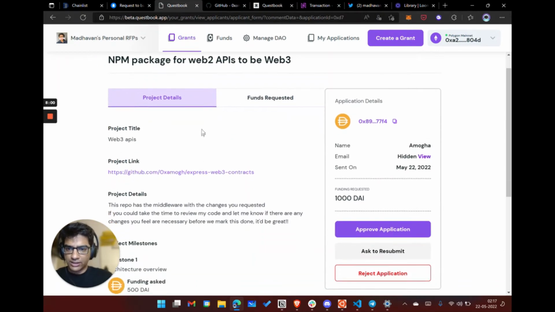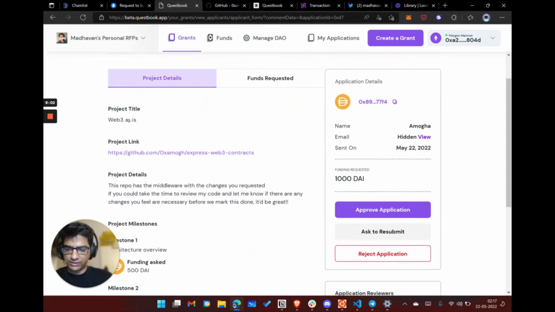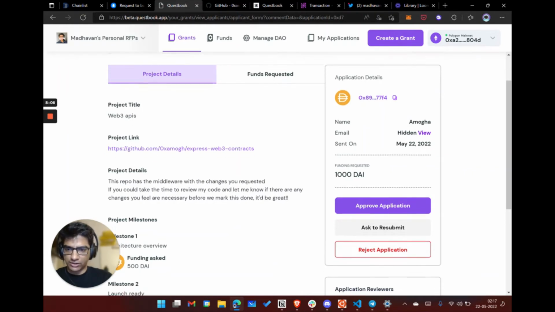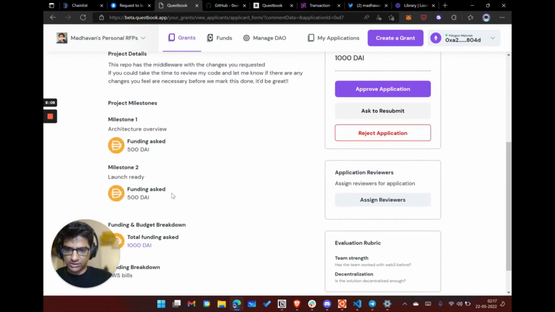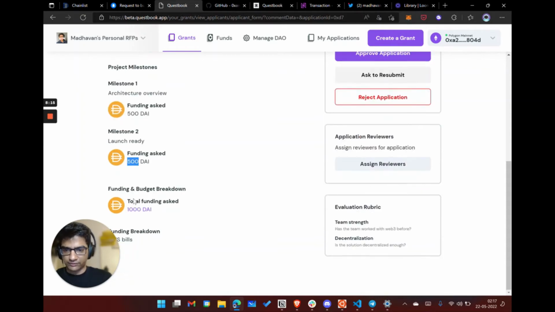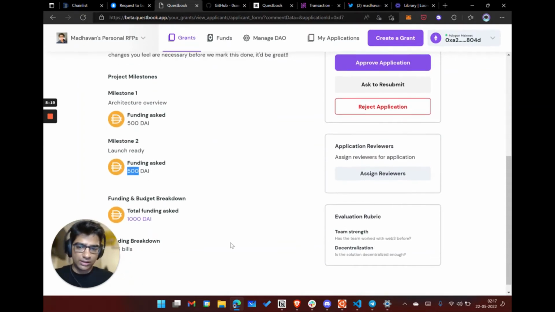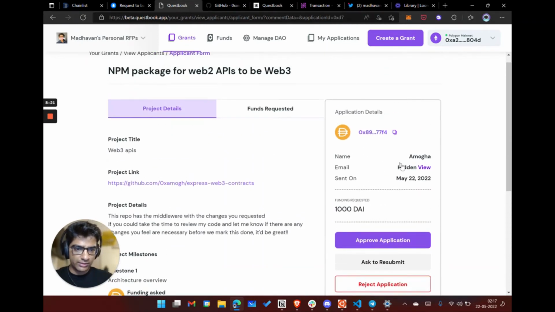Okay, so here are all the details that the user has filled in. Web3 APIs. Got it. Here's the breakdown. Once milestone 1 is hit, they're requesting 500 DAI. Once the entire thing is done, another 500 DAI, making the total 1,000 DAI. Cool. And their email, as you can see, is hidden because we had requested the PII to be protected.